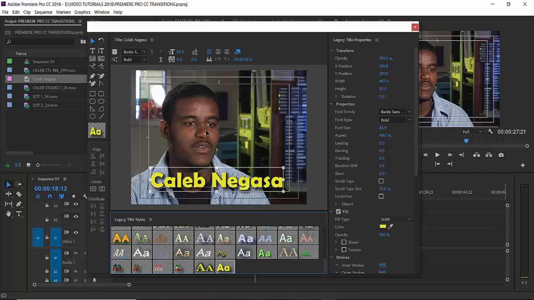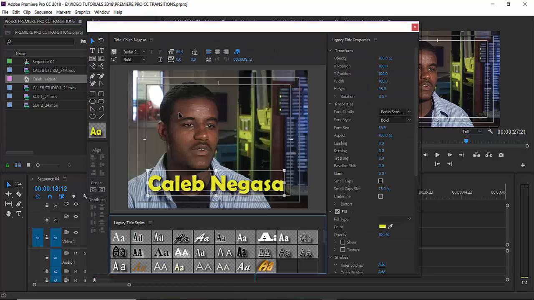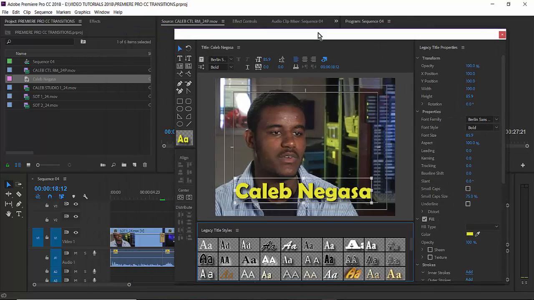Okay, more on that later. I'm going to do another Control S. I'm going to close this window, and that has updated my title over here in the project panel. Now, a couple things. If I double click on the clip, it will open the titler again. Okay. Oh, and one thing I wanted to show you that I didn't emphasize.